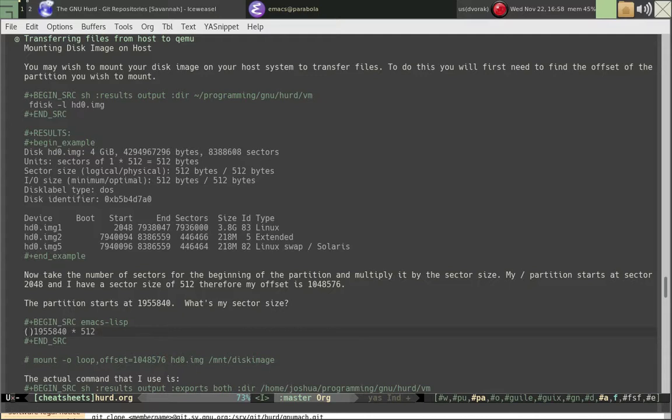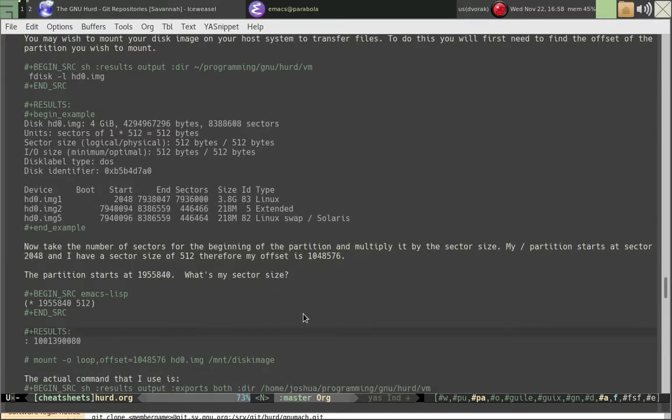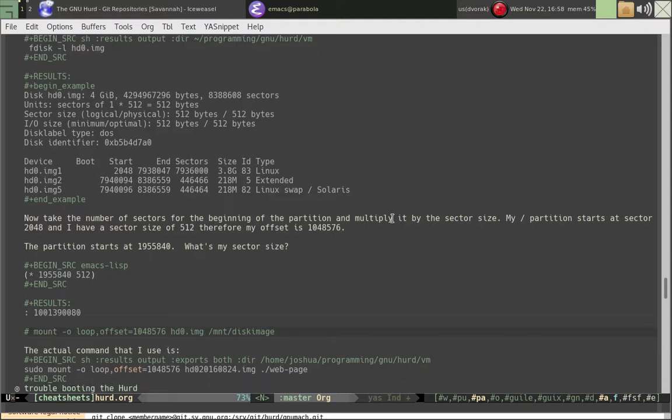Oops. Sorry, this is not making any sense. So this is the command that I'm going to end up running, right? I'm going to mount that partition locally. Okay, that was for mounting the web page thing, I guess.